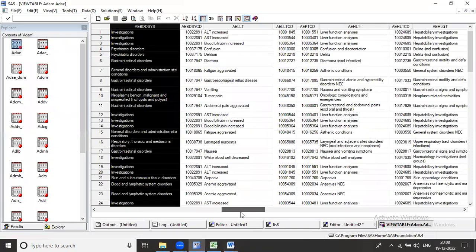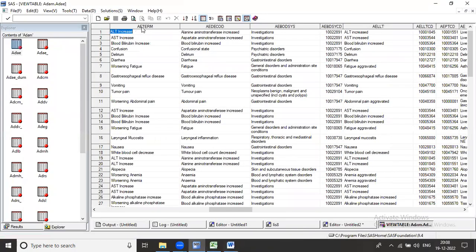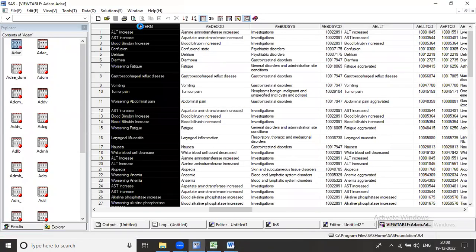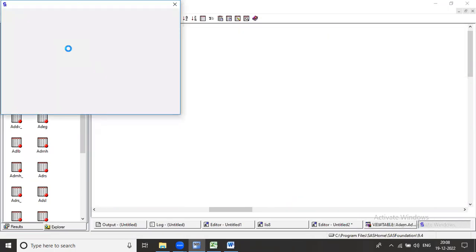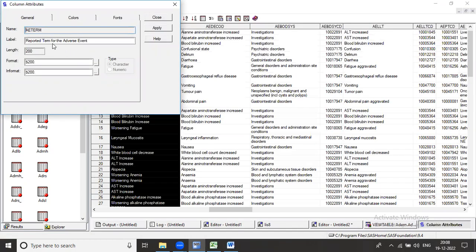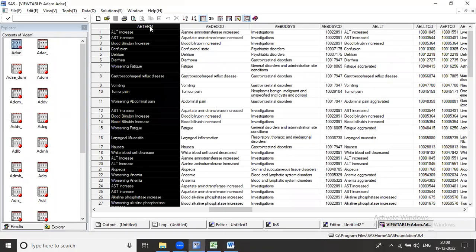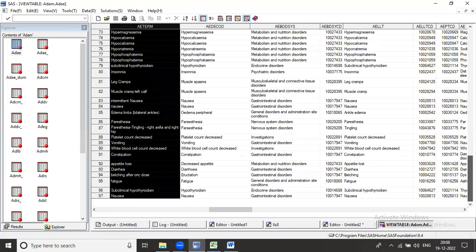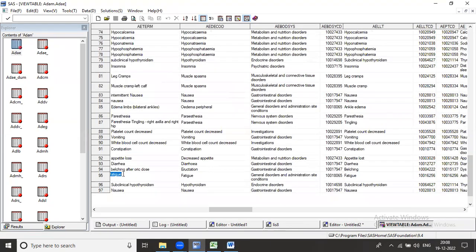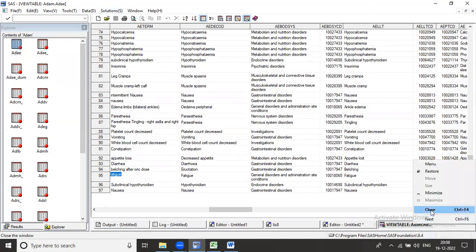See, we have the adverse event term here. In this, these are the adverse events which are reported. If you double click, you can see the column attributes. In these column attributes, you can see the adverse event term, the reported term for the event. So in this adverse event term variable, you can see all the adverse events. If there is any missing value, which means any blank or missing observations in this AETERM, then that means there is no adverse event for that particular patient or USUBJID.